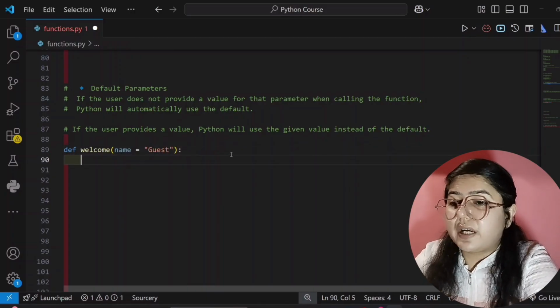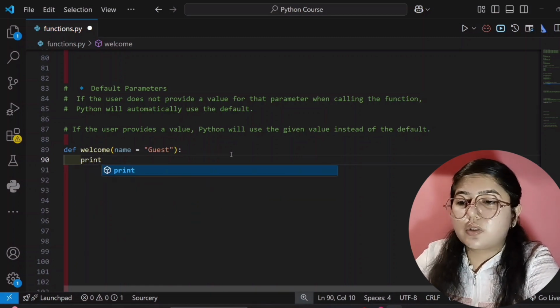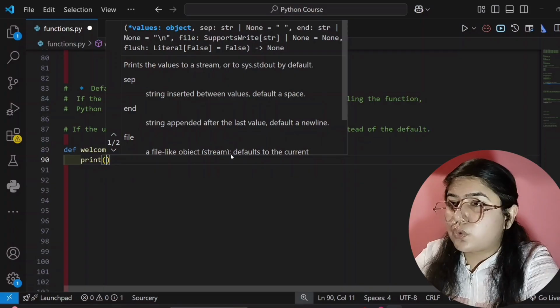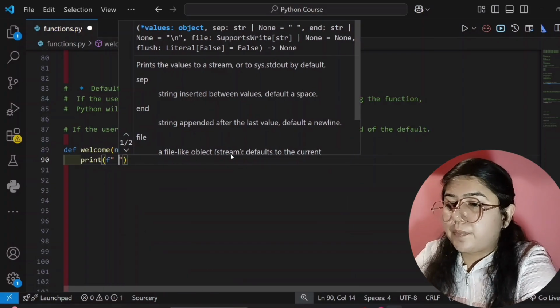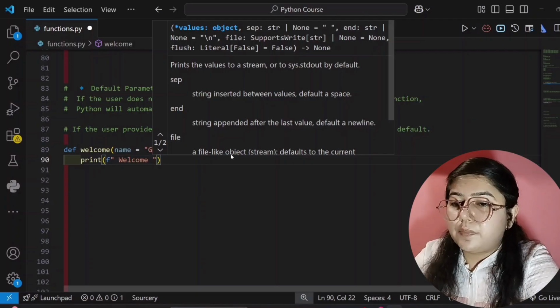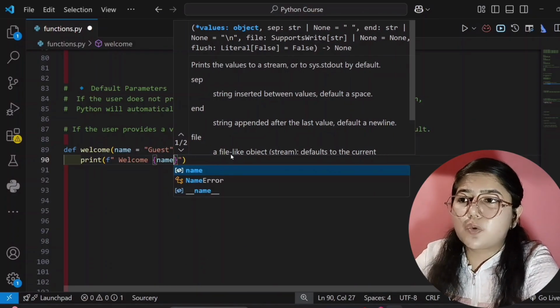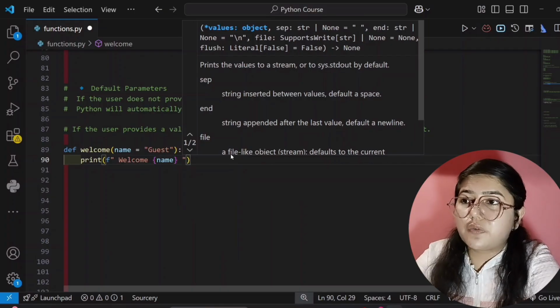Okay, after that I want to print. See here, I am not using return here, so that's why I am printing here. If I use return, then I have to print where we are calling the function. So here f string, then welcome, then the name parameter, whatever value the user gives, or if the user is not giving any value, then it will take the default value, that is guest.